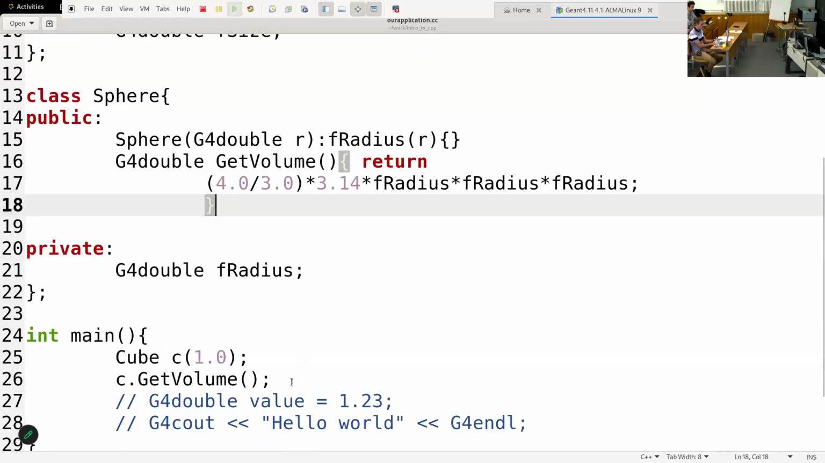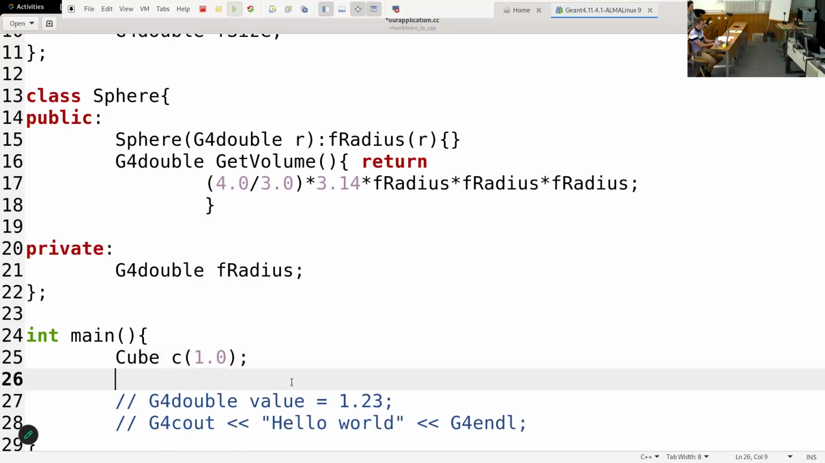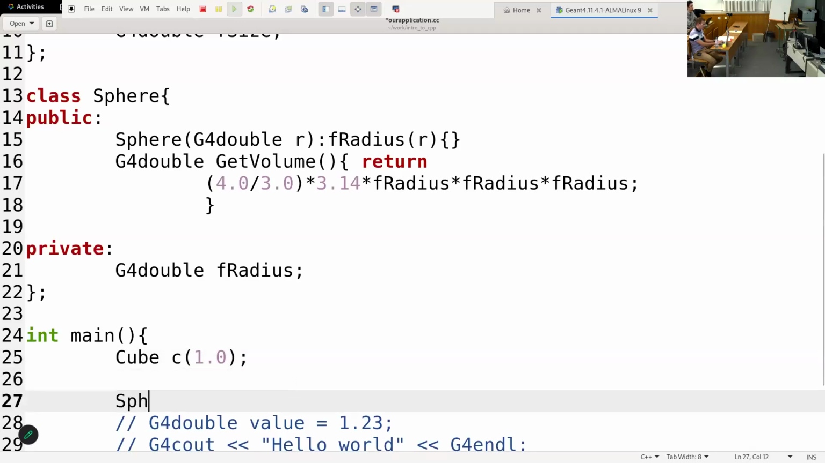We could do something similar. That line is not doing anything. We can start a sphere with radius 2.